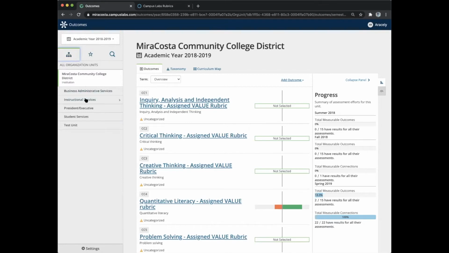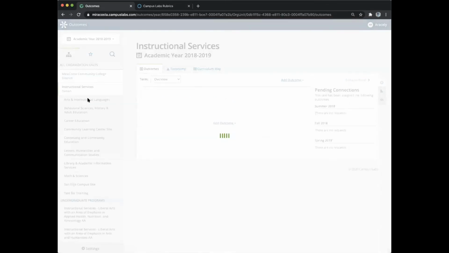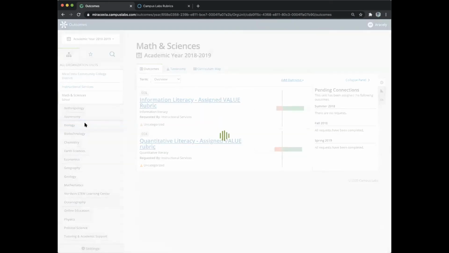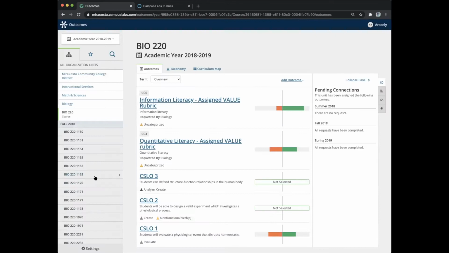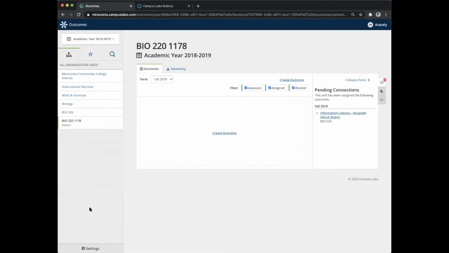In my example, I will have to navigate since I don't have any courses. In my example, I'll be using Biology 220, Section 1178. So once you're on your course page with the section number, you should see over on the right a little clock with a number on it.